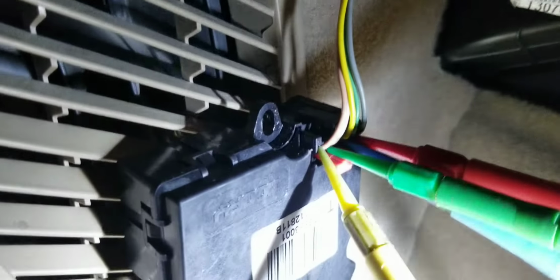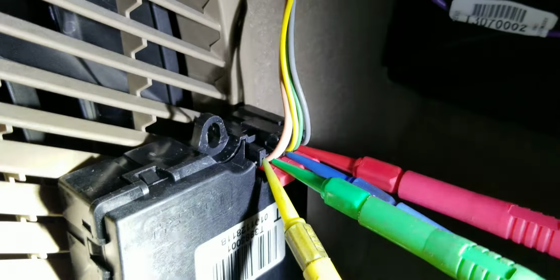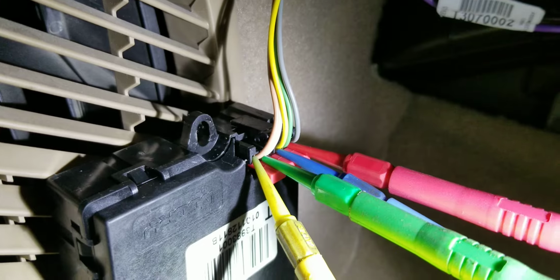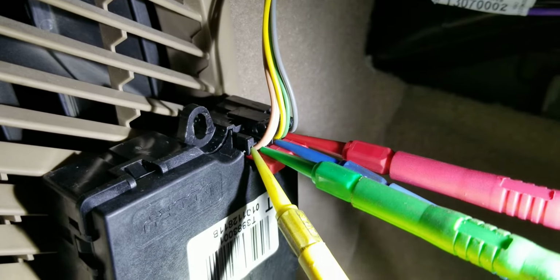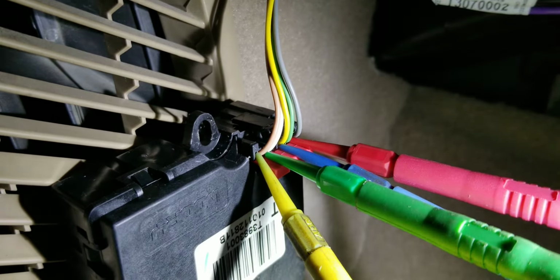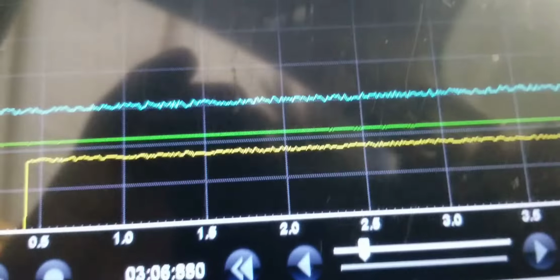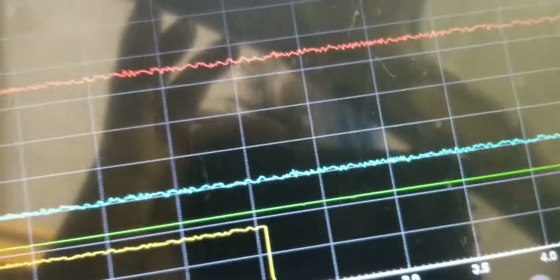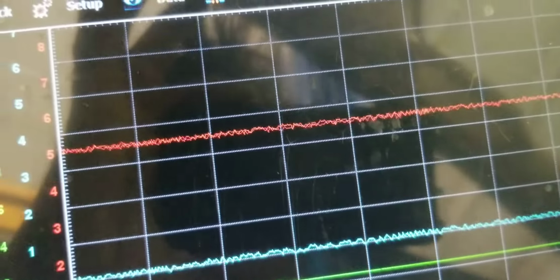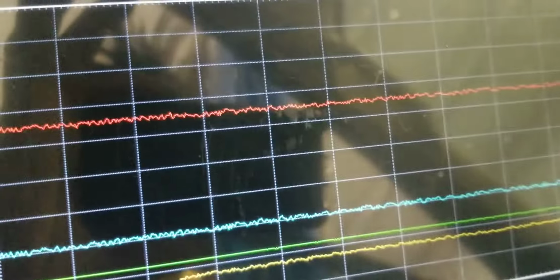Now I've got everything back probed, and I'll give you the setup here. Yellow trace is to one motor control, green trace is to the other motor control, blue trace is to our low reference, or our ground, so to speak, and then our red trace is to our 5 volt reference, which is the gray wire. So let's take a peek at the scope here, and you'll see that the red trace, which is to our 5 volt reference, is at 5 volts.